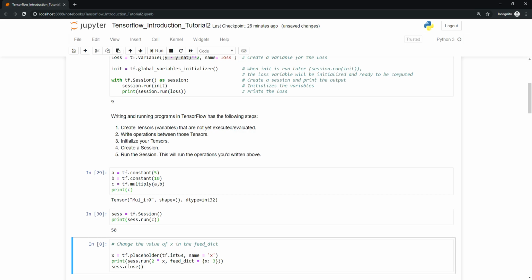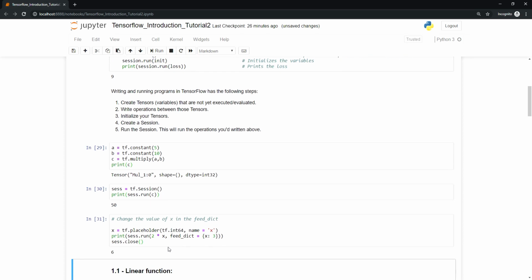Just like here. So specify values for placeholder. You can pass in the value by using a feed dictionary. So here I created a placeholder for x. So this allows us to pass in a number later when we run the session. So as you can see here, we can build this and we receive 6.